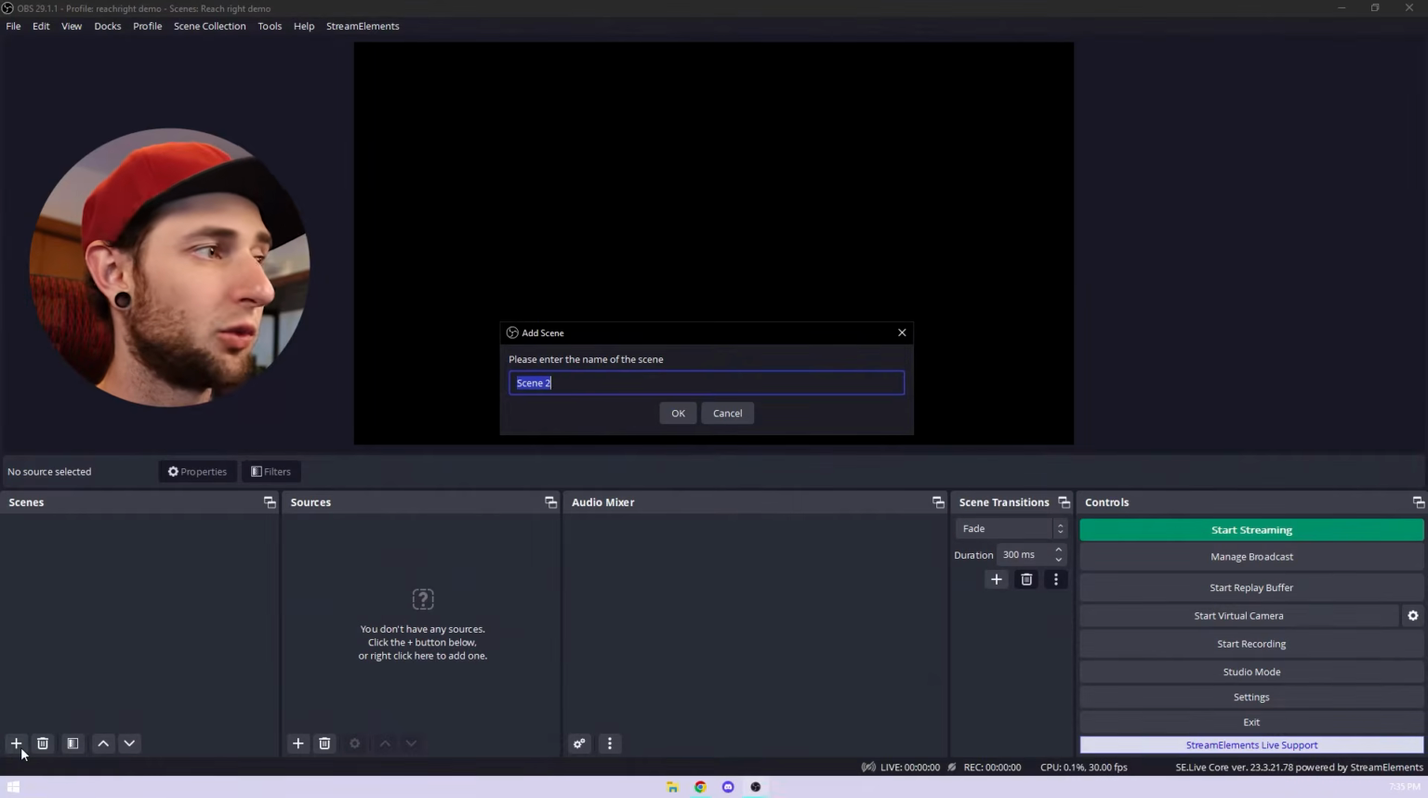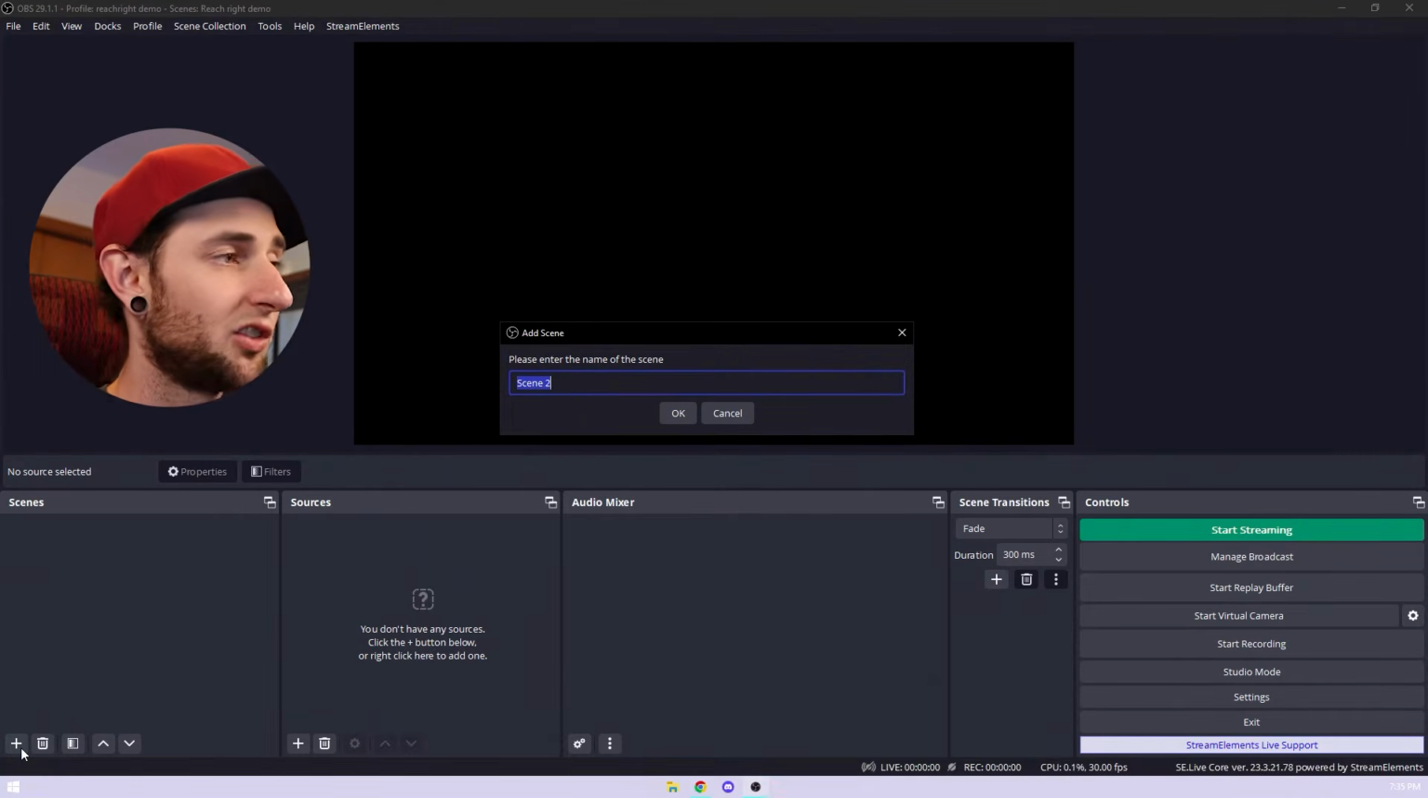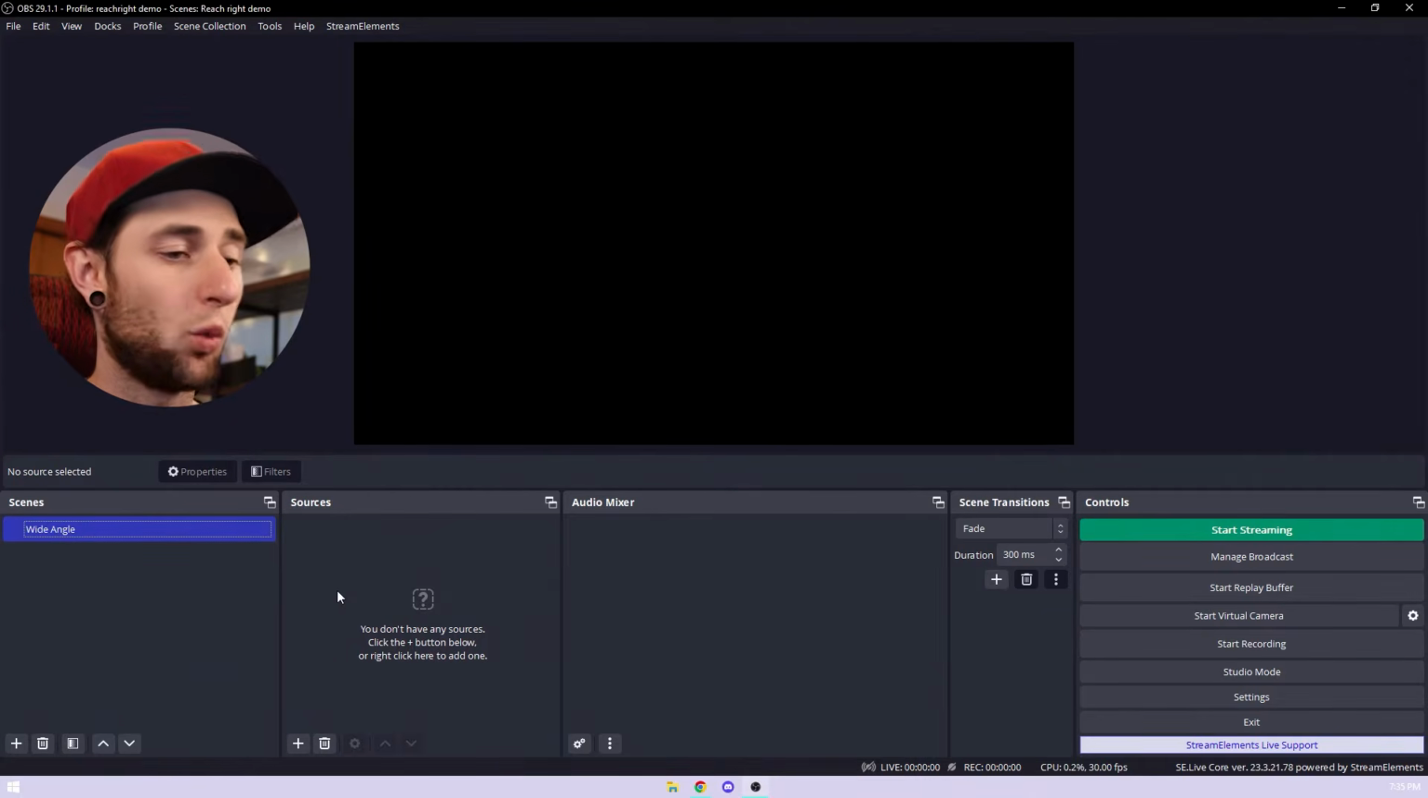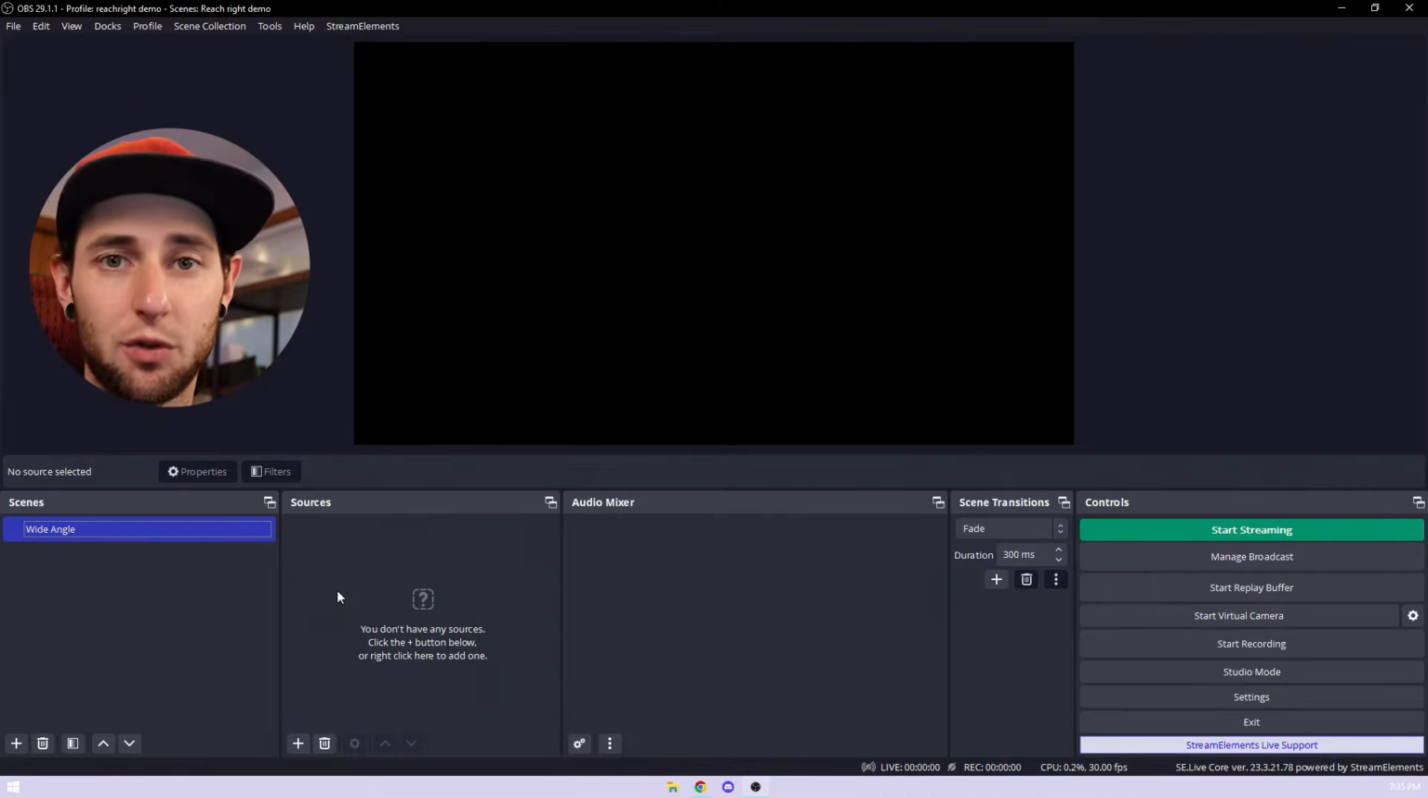At this point, it will ask us what we want the scene to be titled. In this case, I'm gonna call this the wide angle. All I want on this scene is a wide shot of my pastor on the stage, for example, right? And as you can tell, I'm not in a church, so we're gonna have to use our imagination as I'm just in my house. But the principle is still the same.